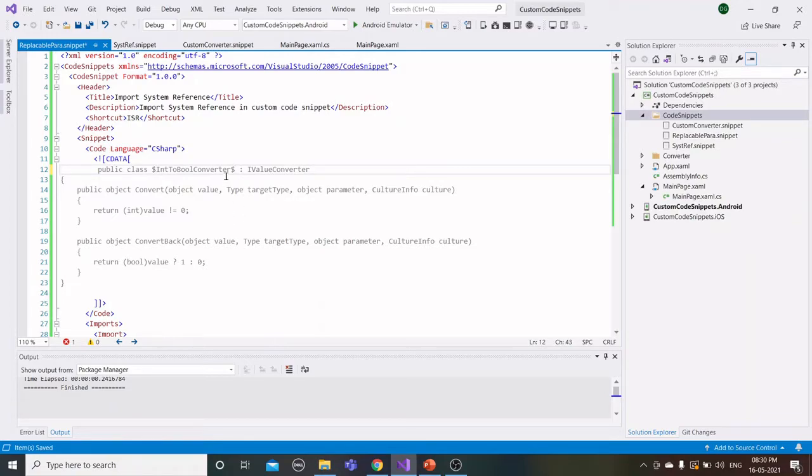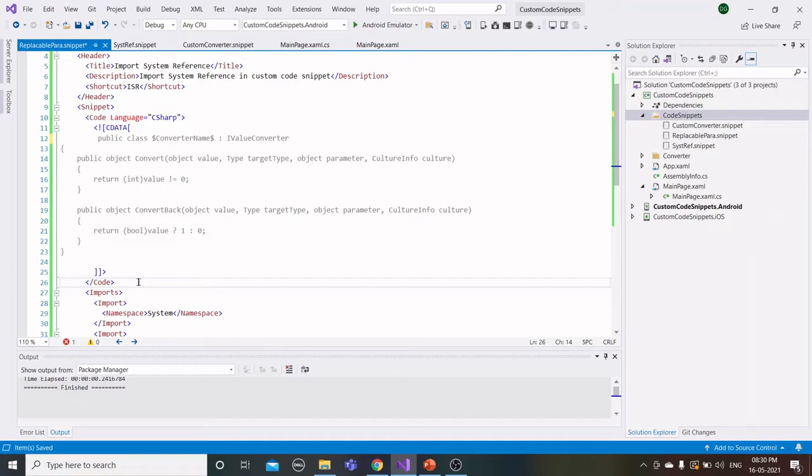Further, we need to give a dollar symbol. Here we need to give a replaceable parameter name. Here I am giving the parameter name as converterName. And after that, we need to write some additional tags, that is, Declarations.